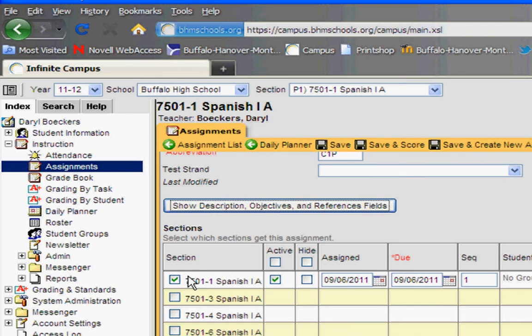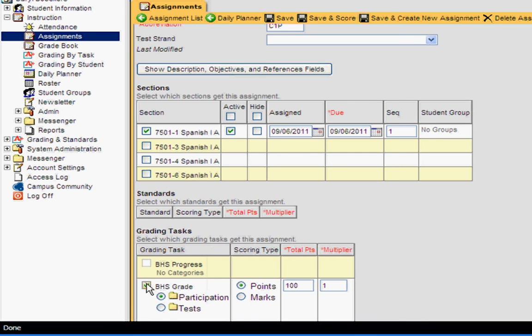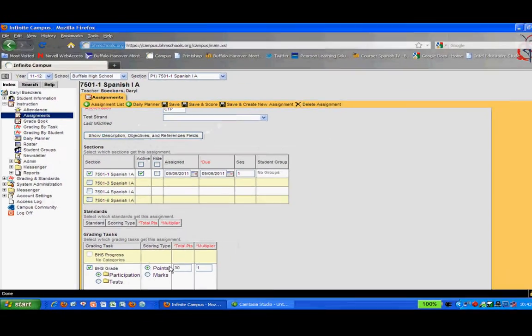I know that my assignment is being added into section 7501. Again, I can add the same assignment to other sections quickly. I choose to have this in grade. If I wanted it to be in a test instead of a participation, this is when I would make that. If it was a chapter 1 packet, I would want to have a category called homework. I can change the amount of points down here, just make it 30.